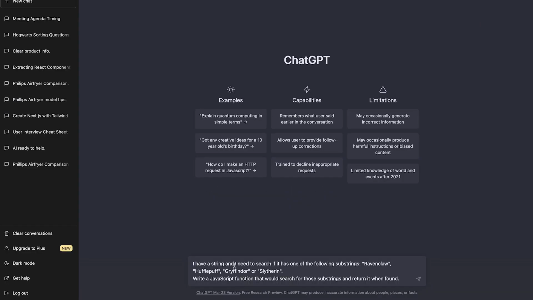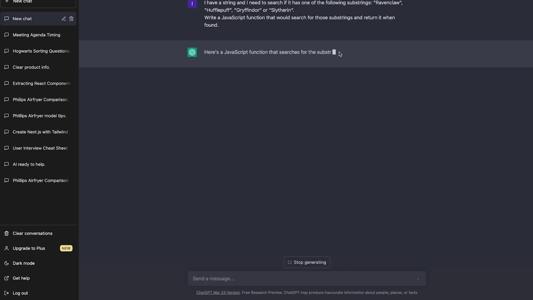Let's go to chat and ask it. Alright, I'm asking it to make a JavaScript function that is looking for substrings that are Ravenclaw, Hufflepuff, Gryffindor, or Slytherin, and return it when it found it. So let's see if it will be able to do this.